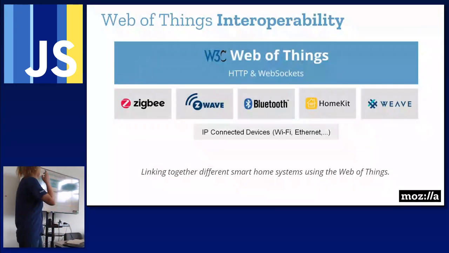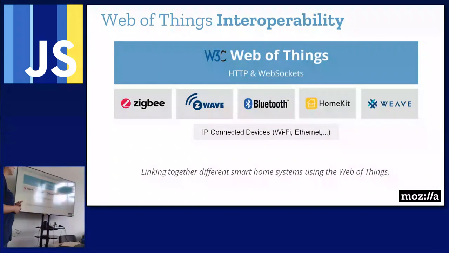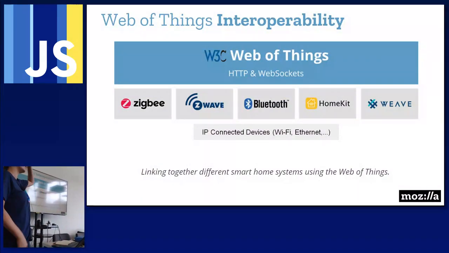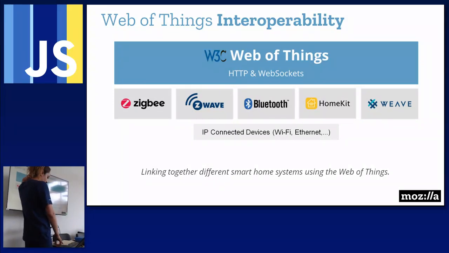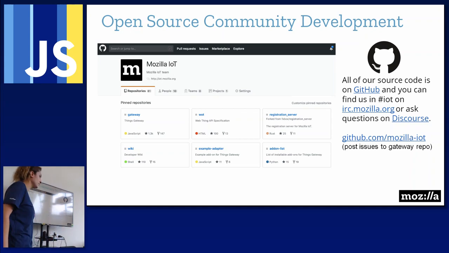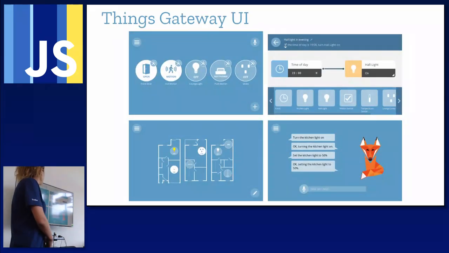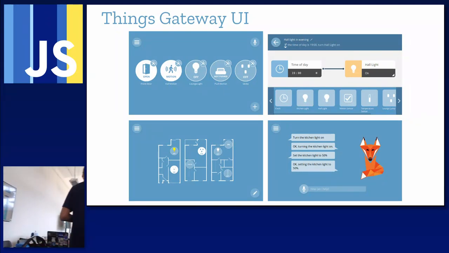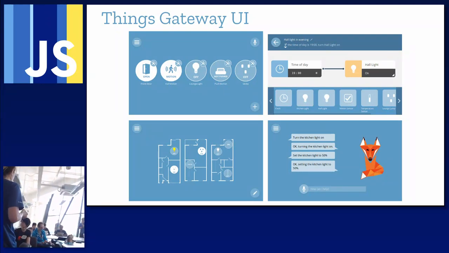Okay. And the WebThings interoperability works with everything: Zigbee, Z-Wave, and Bluetooth. And it's an open source community development. You can go to GitHub and join the conversation, join the code, and work with us on the Mozilla IoT. And now Mel is going to explain about the Things Gateway and what type of sensors we can use and how we can work on it.